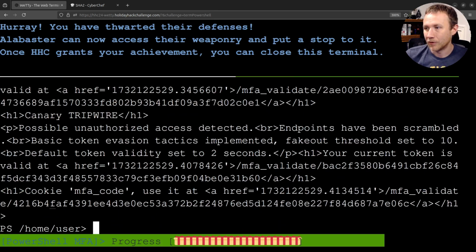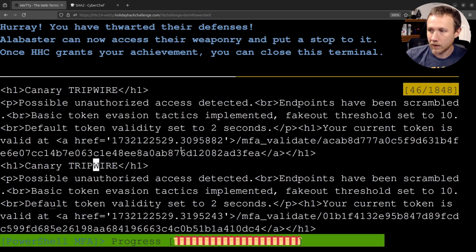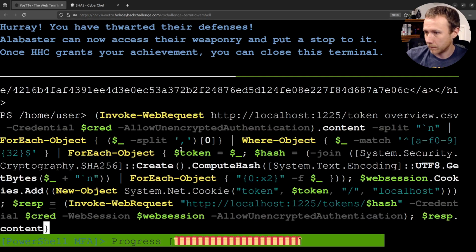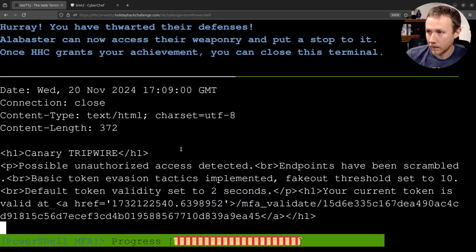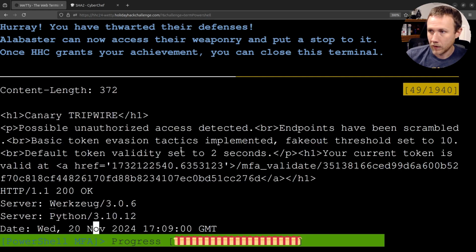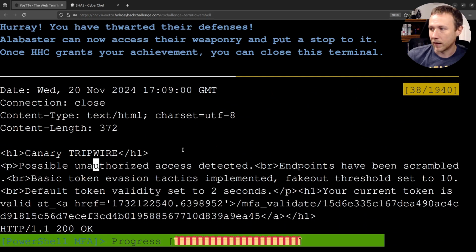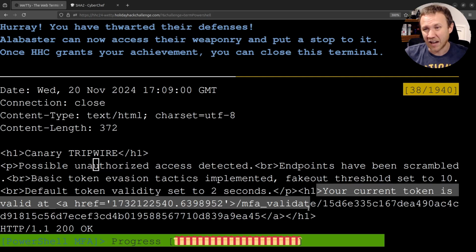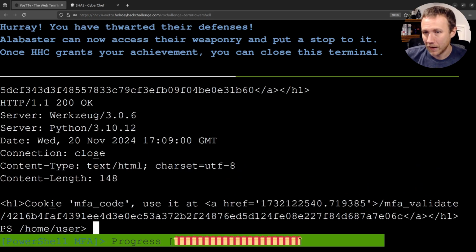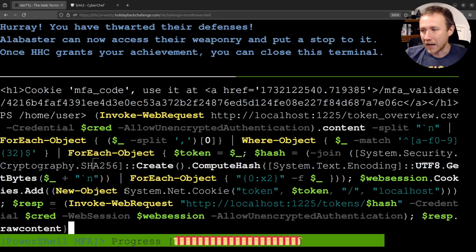allow. Cool. So what we just saw here is, it's kind of big, but we're hitting all of these canary tripwires. In fact, it might be a little easier to see if we do raw content. You can see going up here, here's our response, and each one of these things has canary tripwire, unauthorized access detected, endpoints have been scrambled, basic token tactics, fake hold threshold set to 10, default token value set to 2 seconds, your current token. So it's giving us the same thing, but each of these has an extra fake-out threshold set to 10. So that's worth knowing. We're going to go ahead and just try anyway. We're going to see if we can get them.